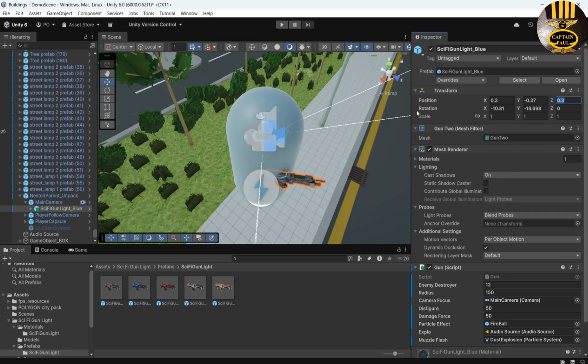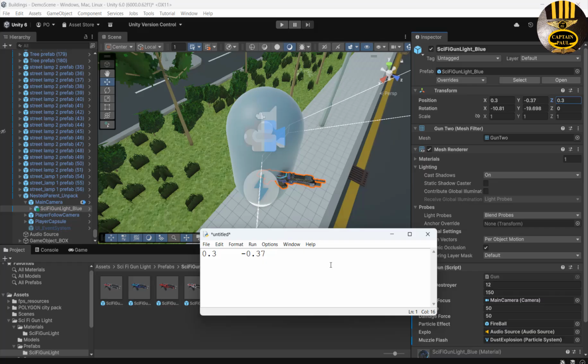Then we also need the rotation. This is for the position. Make sure you guys remember that. This is for the position, just in case you end up having a problem remembering the coordinates. Then the next one underneath here is going to be for the rotation. So let's copy that as well.